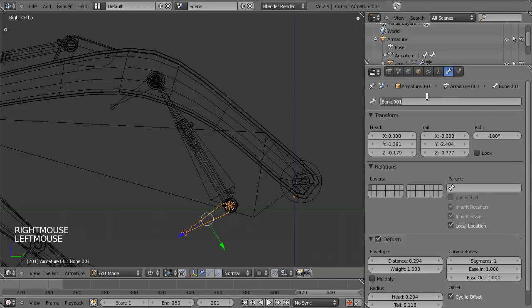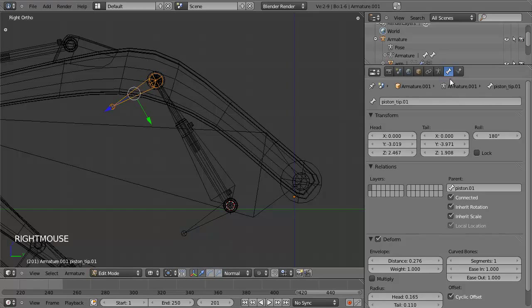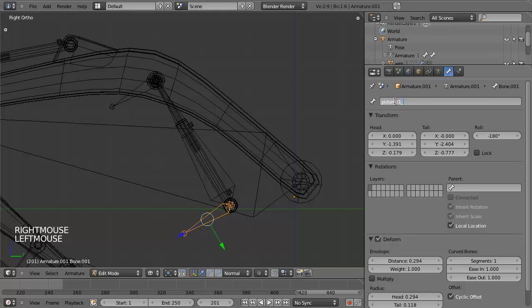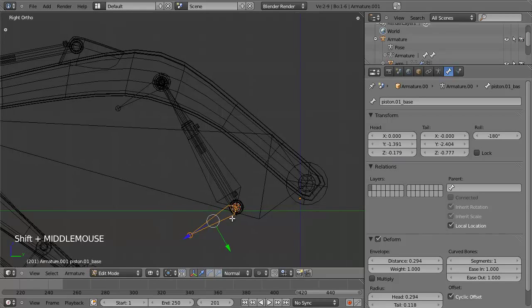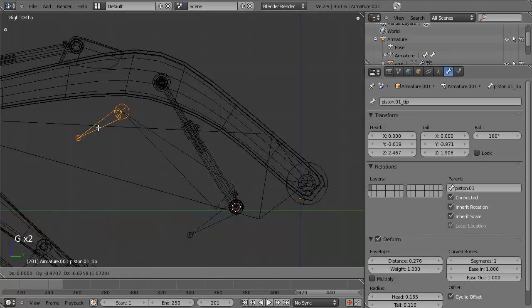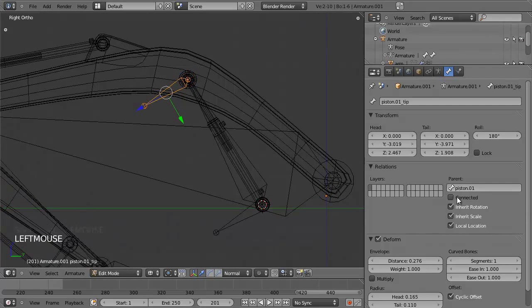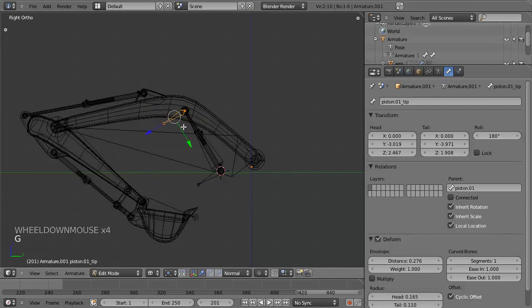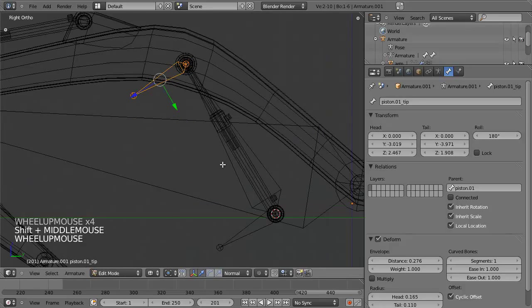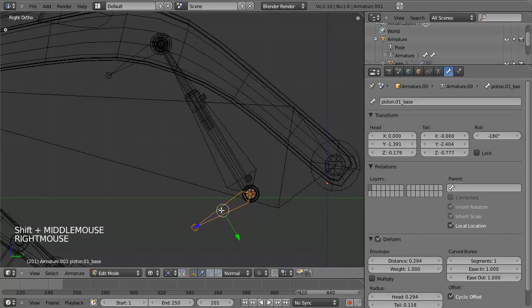Actually, just so that these stay grouped together in any list, let's name this piston 0.01 underscore tip. And then this one will be piston 0.01 underscore base. What I also want to do is disconnect these, which this one here you can see is still connected. So we just need to disable the connected option such that it can move freely, but it's still parented. This will make the stretch work better. Same thing with this one.